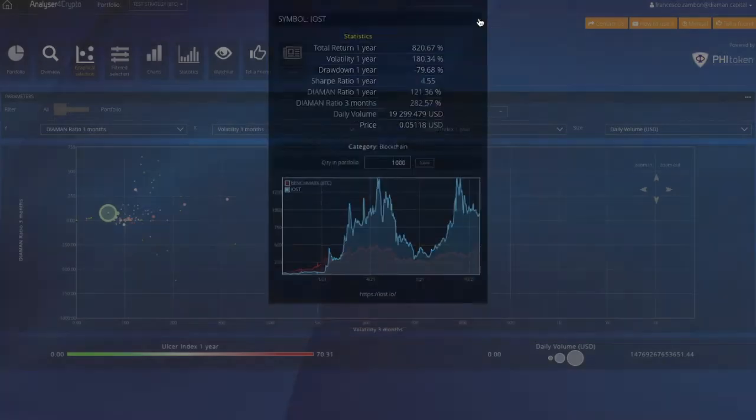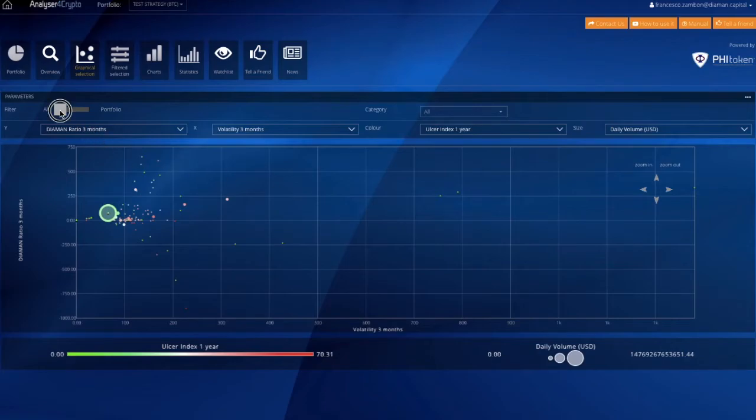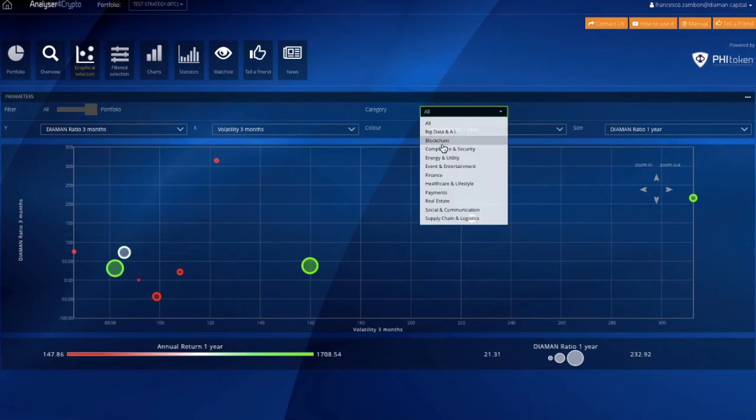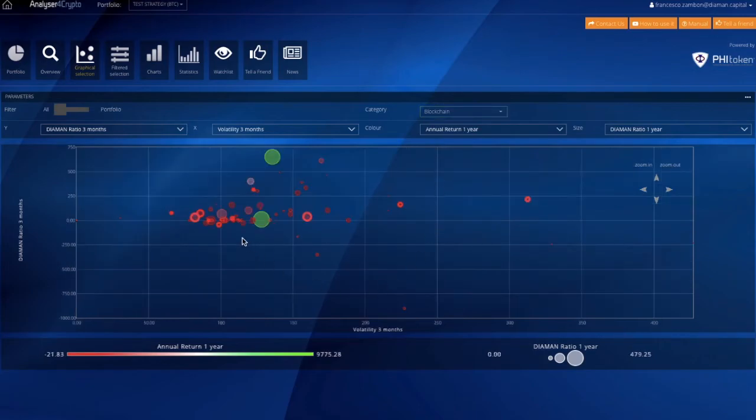You can also analyze only the crypto you have in your portfolio, or choose the category that interests you most, such as the blockchain, instead of all the groups together. The various bubbles with the thickest border are the crypto already included in your wallet.